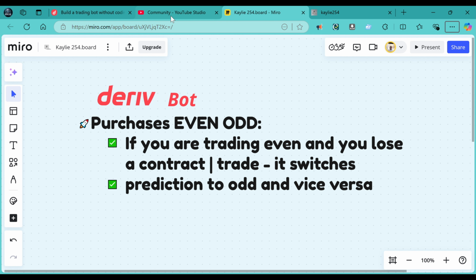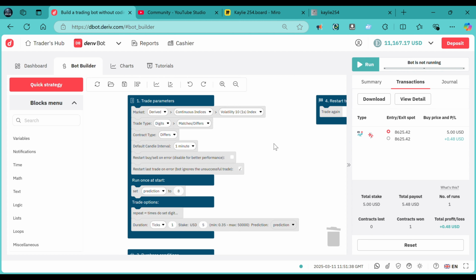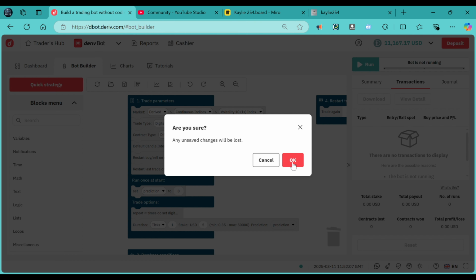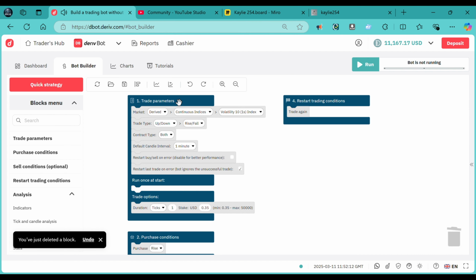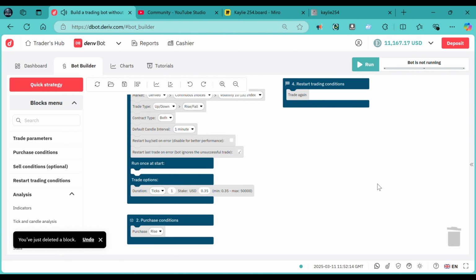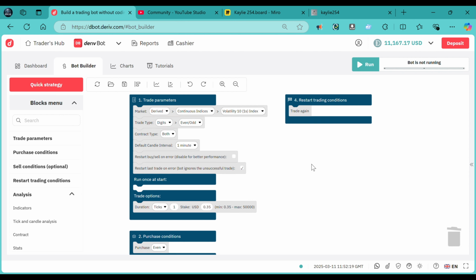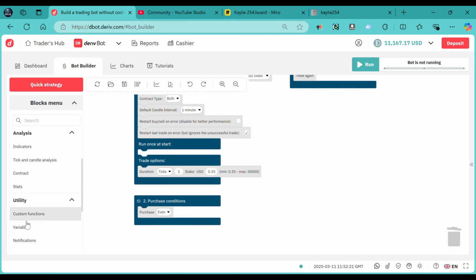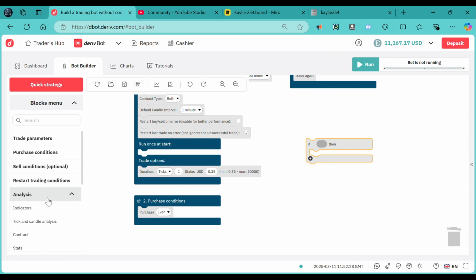It was a bot that was requested right over here, and let me show you how to achieve such a bot. First thing is to reset this bot. This is a simple bot to create. Then we change from up and down to digits, then even odd. Then into logic, we add some logic. Then we go to analysis, then contract if result is a win.